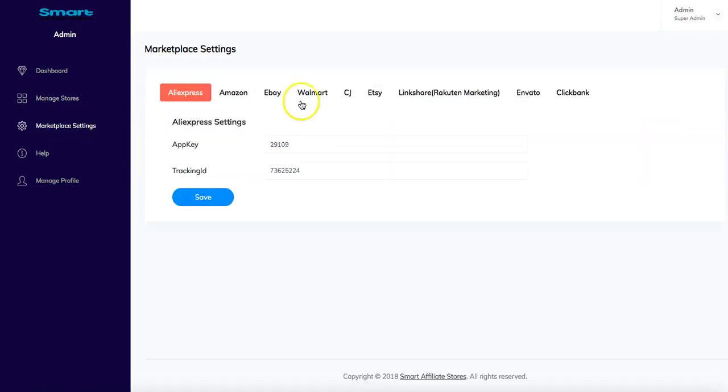In the marketplace settings, you'll see that there's an AliExpress ID, there's an Amazon ID, eBay ID, Walmart ID, CG, Etsy, Linkshare, Envato, and ClickBank. So all of these are API keys that you can enter your respective API keys and save them. The moment you enter these API keys, the app connects to that particular platform in the backend, and thus you can search for products and import products using your affiliate ID and have them updated in the store, right? So that's what we are doing here.